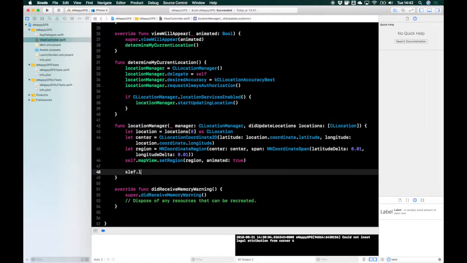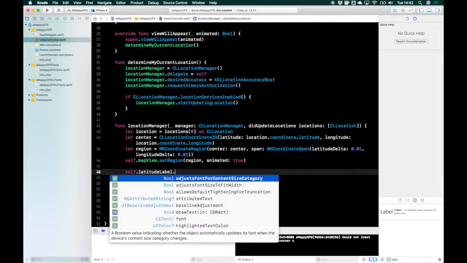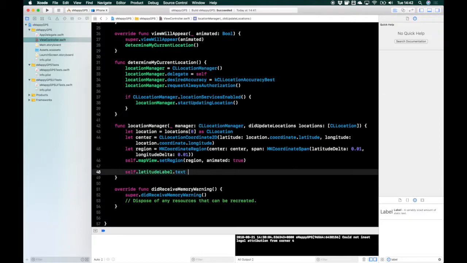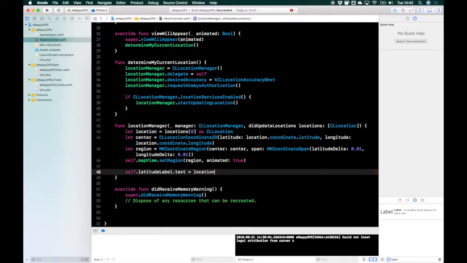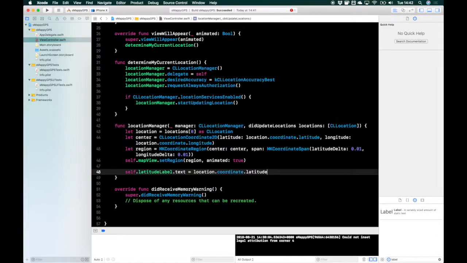Now what I'm going to do is talk to the latitude and longitude. So I'm going to go self.latitudeLabel.text is equal to, and now we can actually go locations, which we're seeing up here, coordinate latitude. Okay. So we're just typing in that same thing again. And then I think it would speak for itself.